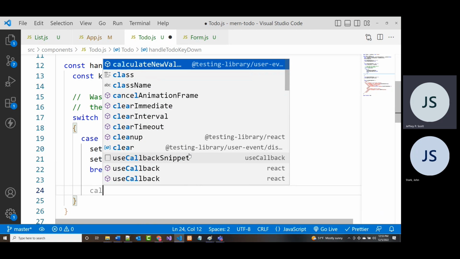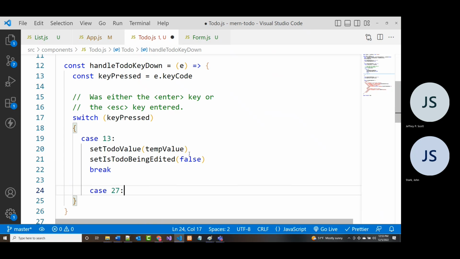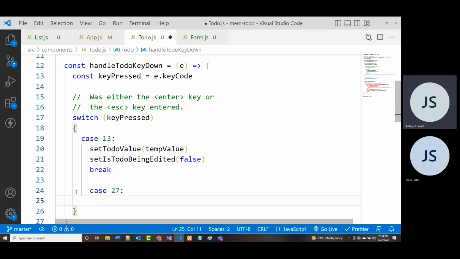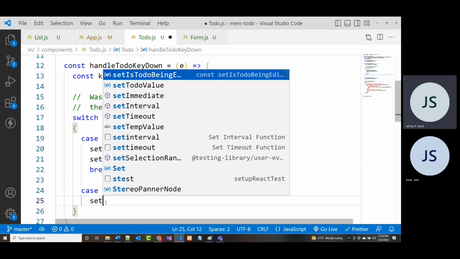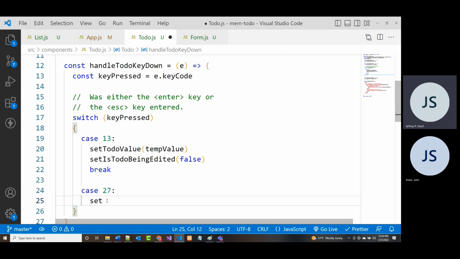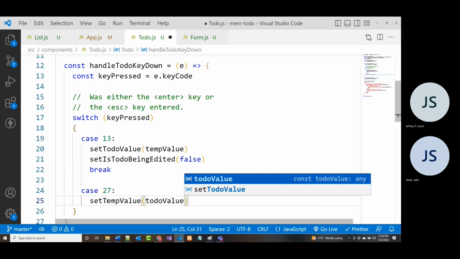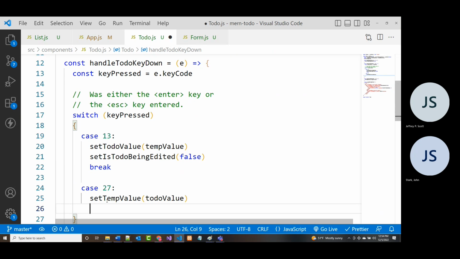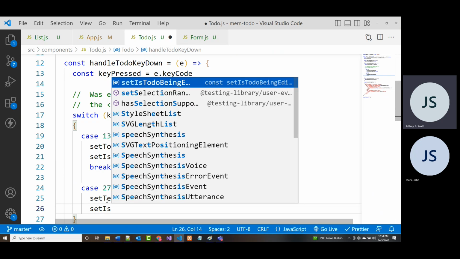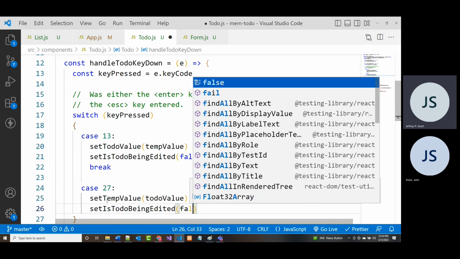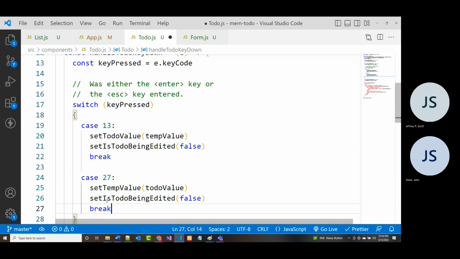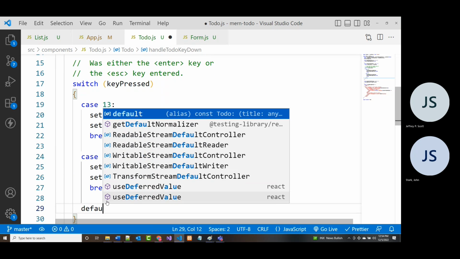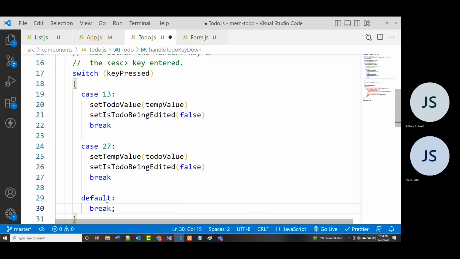On the other hand, if it's 27, okay, then we want to set, it's kind of the reverse of what we just did. We want to set temp value equal to the to-do value. And we want to set the is edited again to false. And we want to break. And if it's anything other than that, we'll just break. All right.